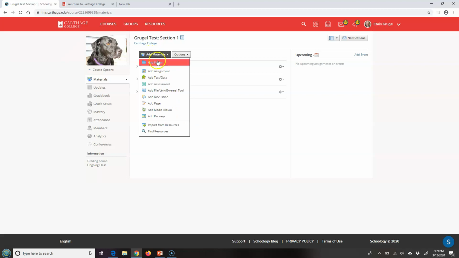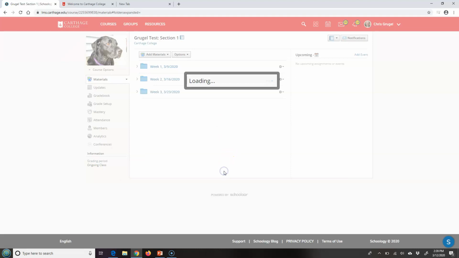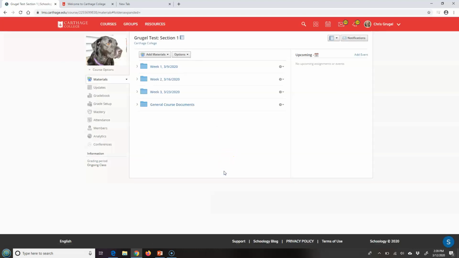I'm going to create one more folder, and I'm just going to call it General, Course Documents. And in that folder, I might put things like the syllabus, some other class requirements, things that most students would want to look at in the first couple of days of class. But if you notice that this folder is now down at the bottom, what I'm going to do is just highlight that and grab it and make sure it's at the very top of the page.